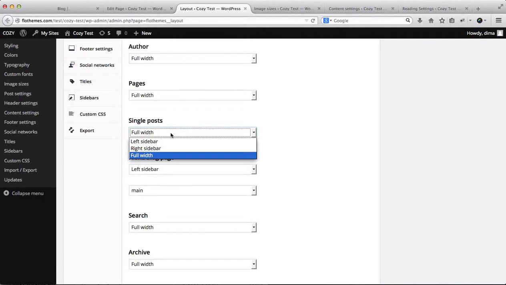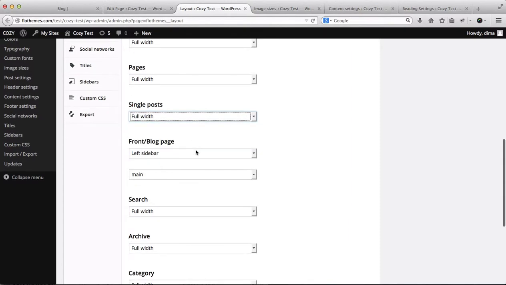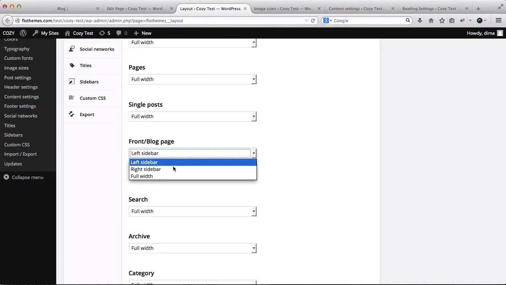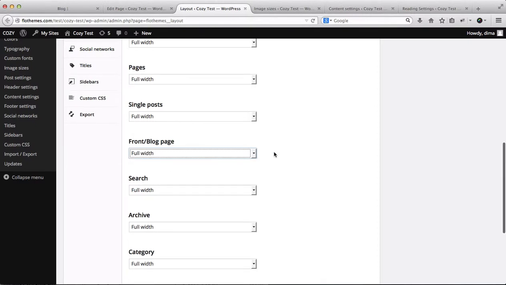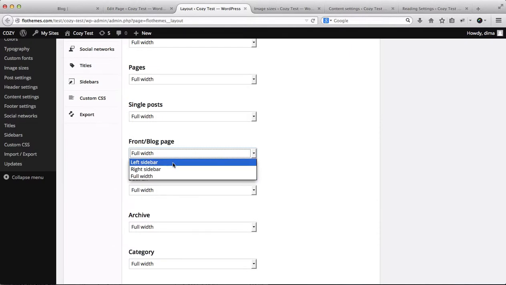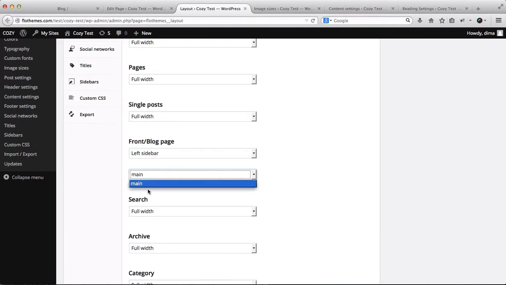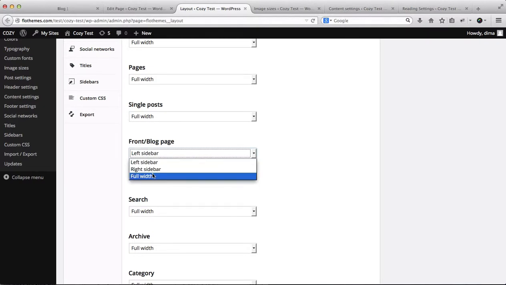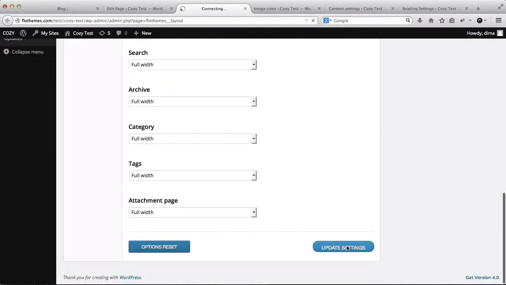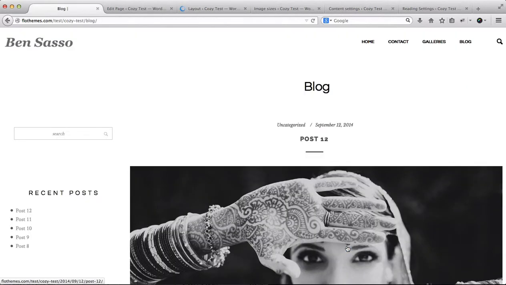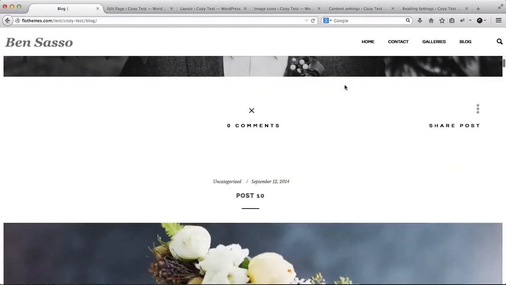So here we have single posts. We can either have right or left sidebar, or they can be full width pages. Next, for the front blog page, we can enable or disable our sidebar. Currently I have a left sidebar. We can select it as full width. If you select a sidebar, you have an additional drop down where you can select the sidebar menu to show. So we'll leave it at full width, and we'll click on update settings right now. We'll then go back here, refresh this page, and you'll see that I have a full width page.